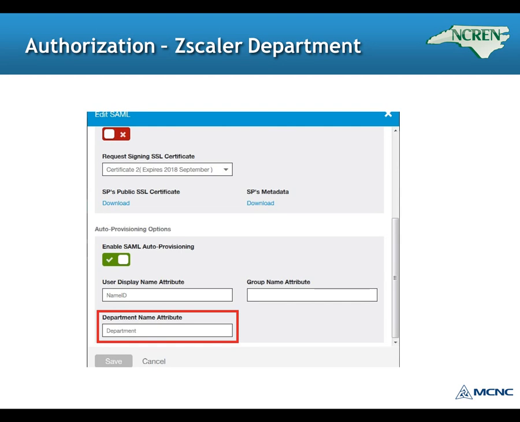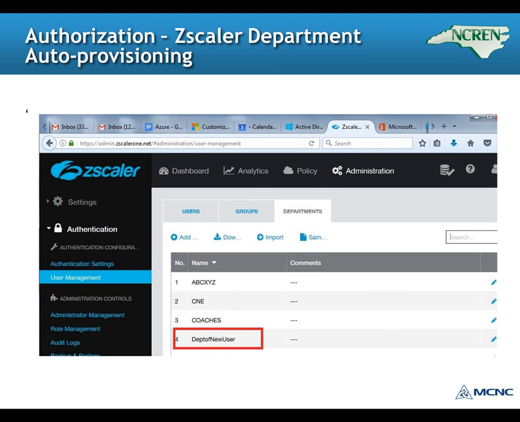So Azure has the attributes populated, Azure is ready to send the attributes to Zscaler, and we have to go into Zscaler and tell it to receive the field, okay? Otherwise, it won't pay any attention when that department field comes over. So we go into that same area where we were before, administration, authentication, SAML, and we make sure that the department is filled out below. And of course, we hit save and activate.